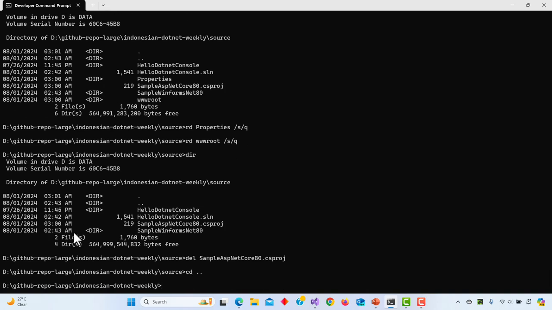Go back to source. dotnet new webapp with the name of... So I have to specify the full path. I was going to paste what looks like the latest one, that is SampleASPNetCoreMVC0. I should make the same name.